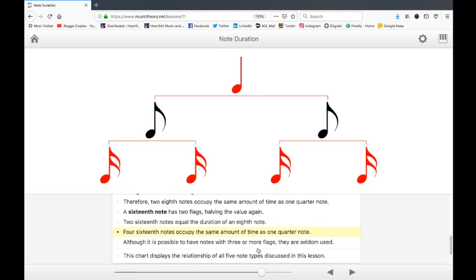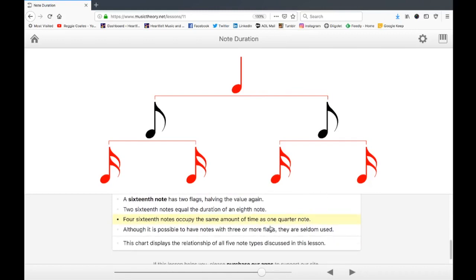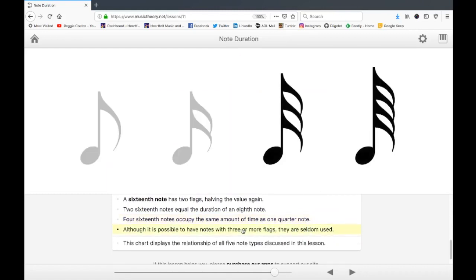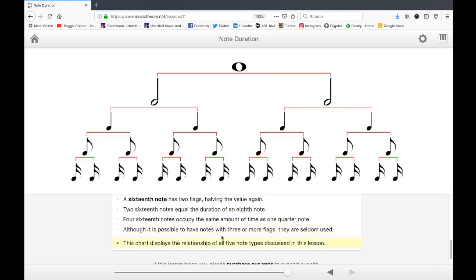Although it's possible to have notes with 3 or more flags, they are not used very often because it gets harder to read. And here's a chart that displays all of them in their order. So like a whole note, half note, quarter note, 8th note, and 16th notes. So get to know these. And there's one more exercise that I want you to do.